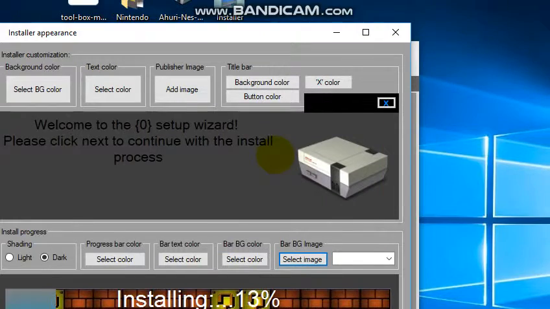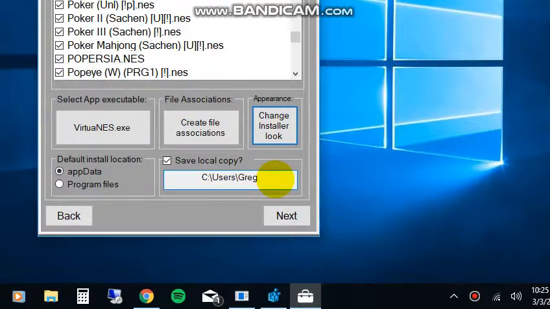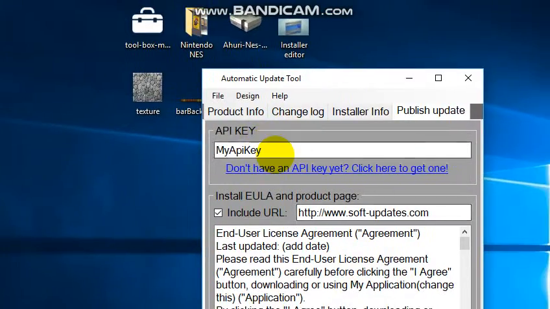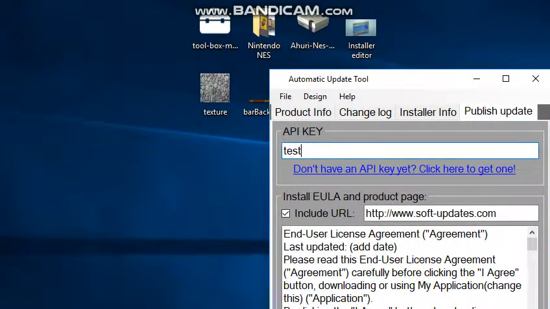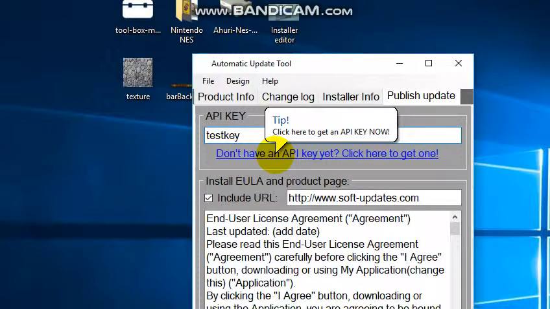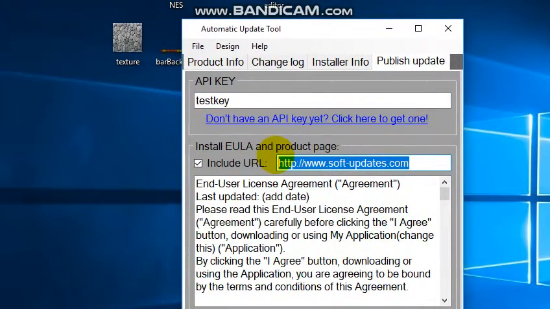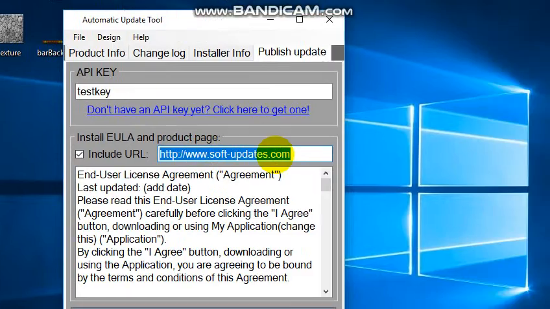So this is what the new installer is going to look like. Obviously, we're going to go ahead and go with that. And then your API key. If you do not have a key, click this link or just go to www.softupdates.com. That's soft-updates.com as right here.